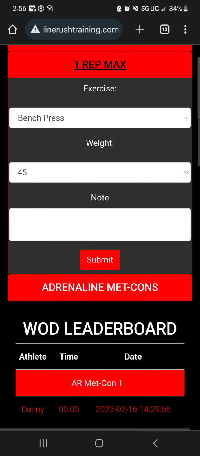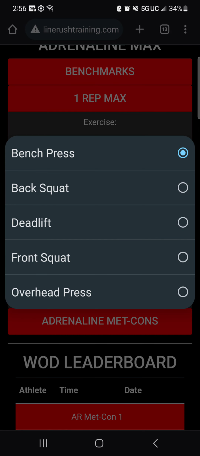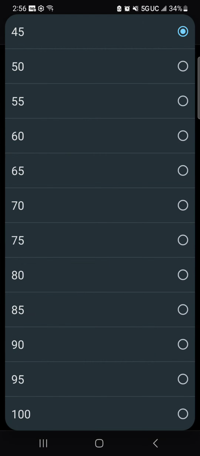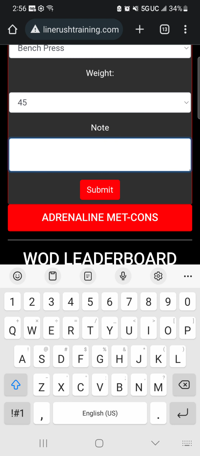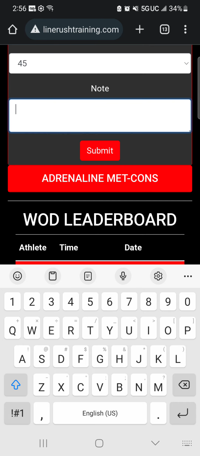The same with the 1 rep max. You'd pick your exercise. Like I said, there's 5 of those. We've got bench press, back squat, deadlift, front squat, and overhead press. And you would select what your weight is for that particular lift, and then write a note about that if you wanted to write a note as well, and then hit submit when you were done.